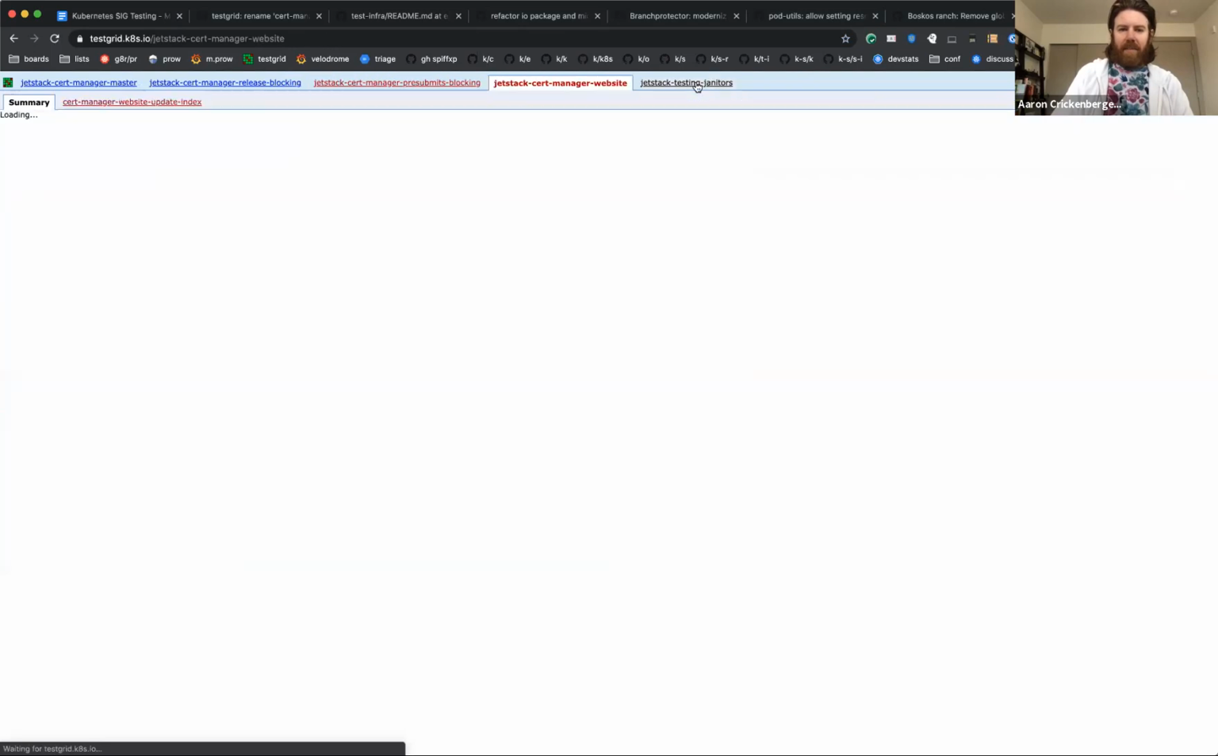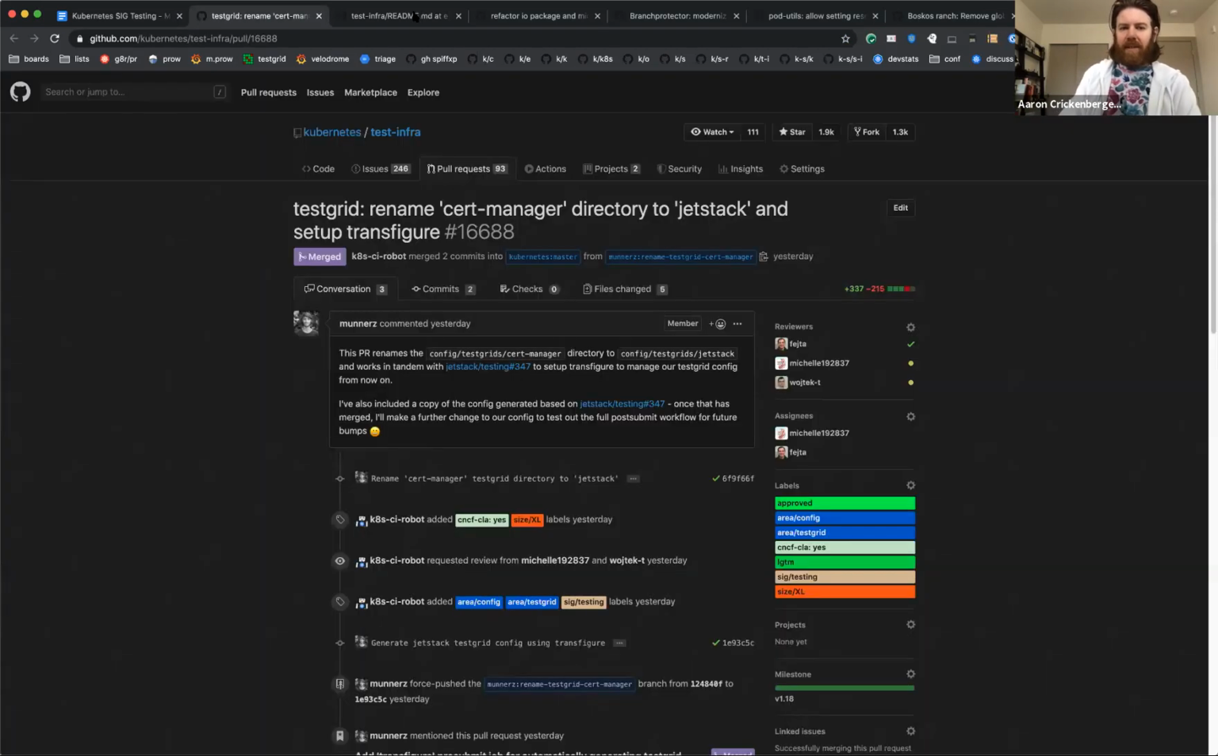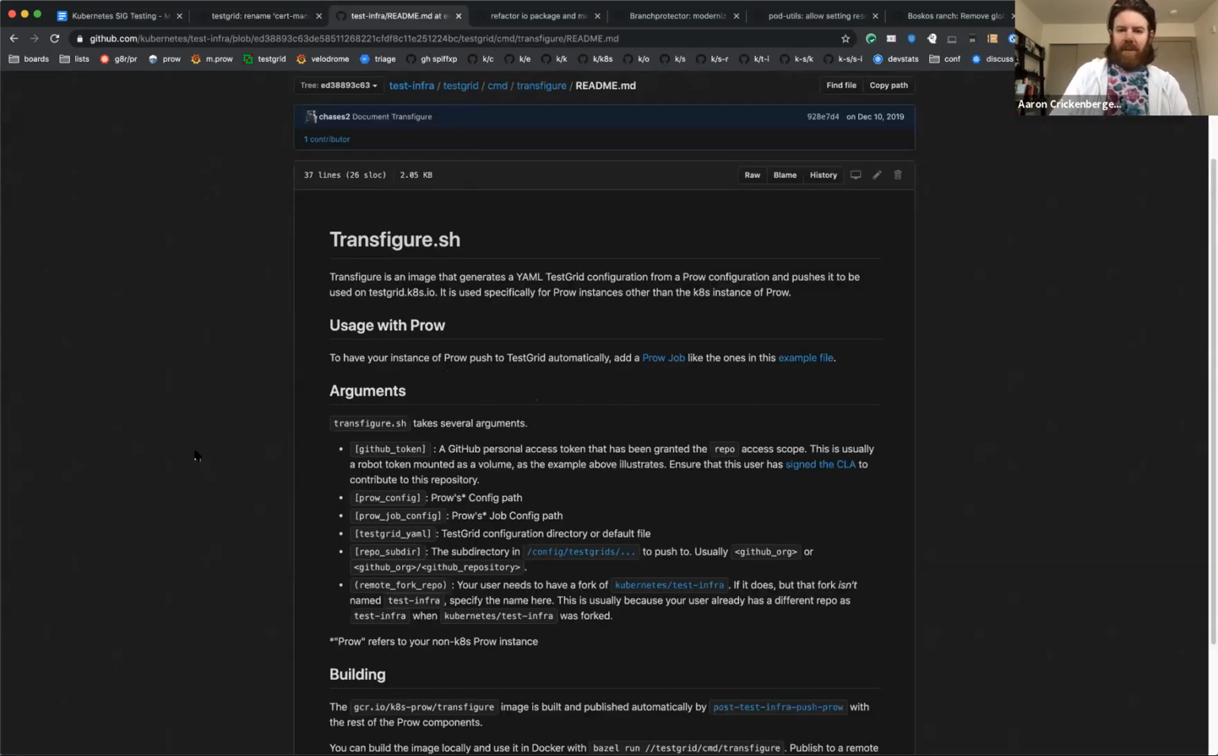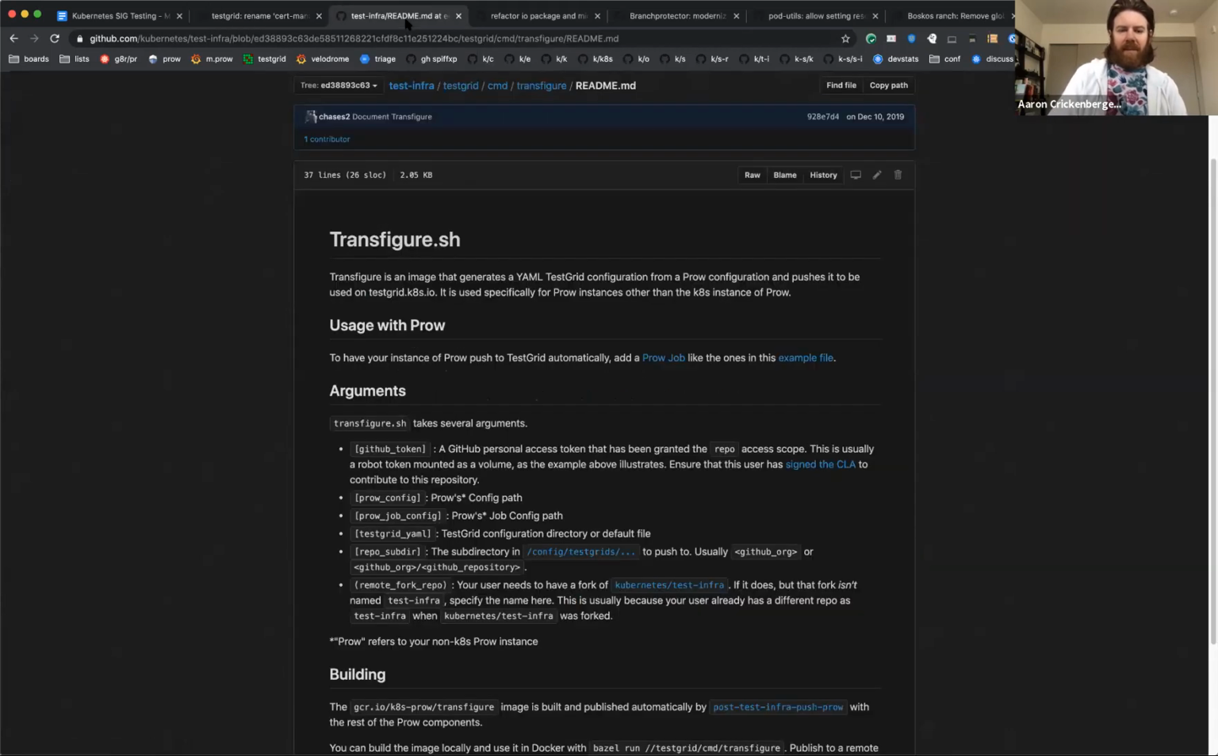to the testgrid.k8s.io instance. But the way this is being done now is by using a script called transfigure, which we've had out for a couple months now, which allows people who are running their own instance of Prow to generate a test grid configuration file for use with our instance of Prow. So if you want to see how that was done, this PR is a great example of how to do so. And this README will tell you more about how to use transfigure, including giving you an example of how to replicate the Prow job that they're using.